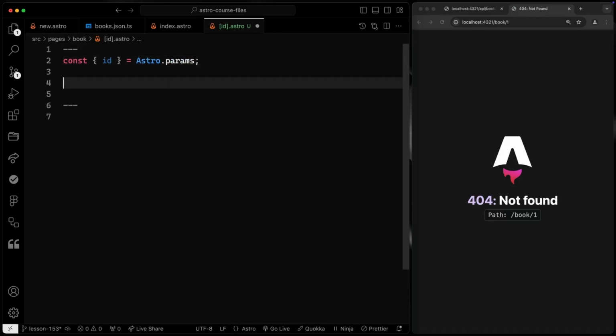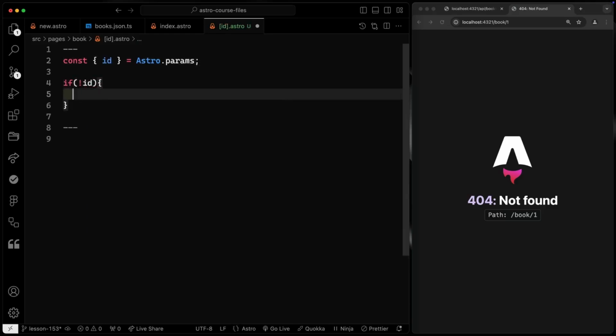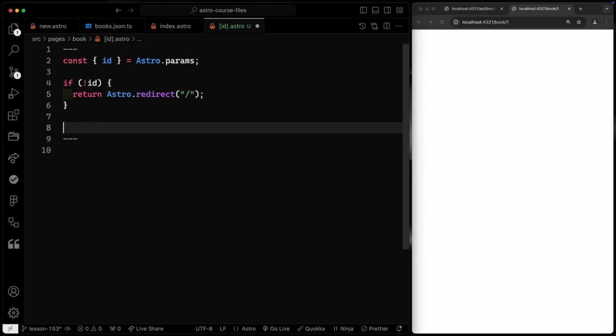Now, down below here, the first thing I want to do is check to see if that exists. So for some reason, if it doesn't exist, it should go ahead and just return an astro.redirect, where we'll redirect back to the home page. All right, so down here we should actually have something, right?